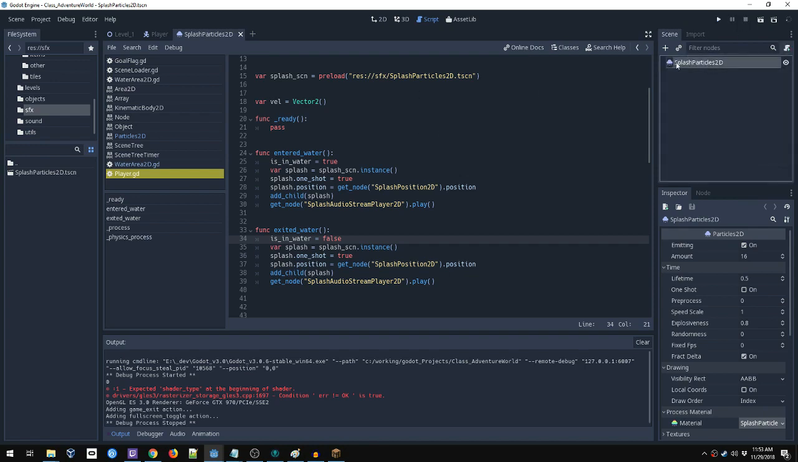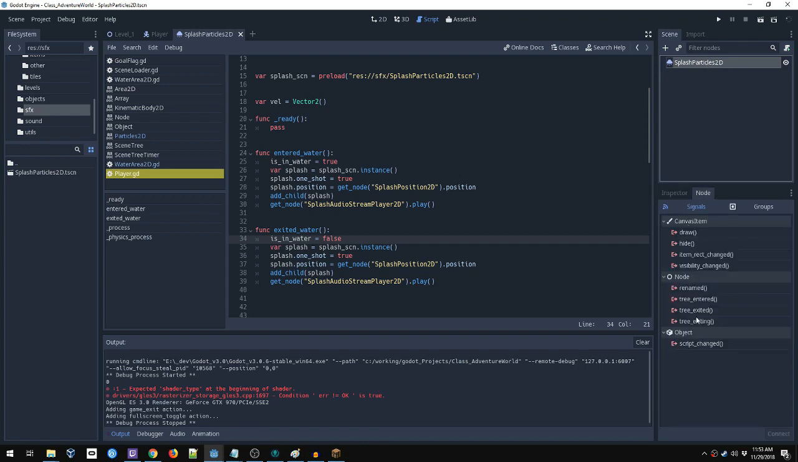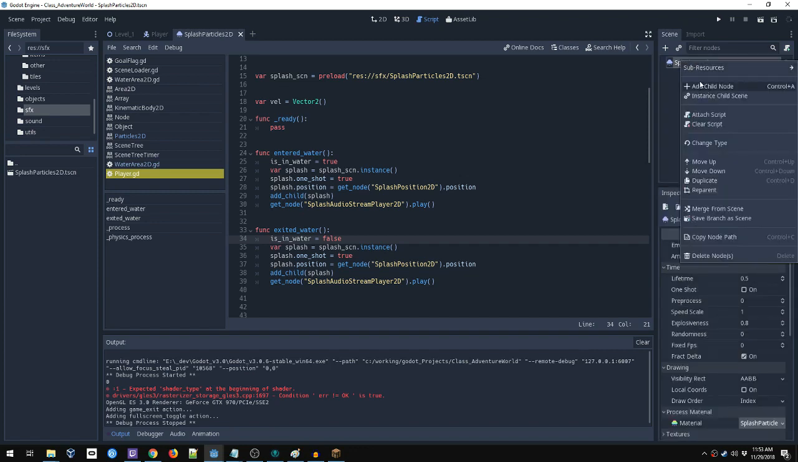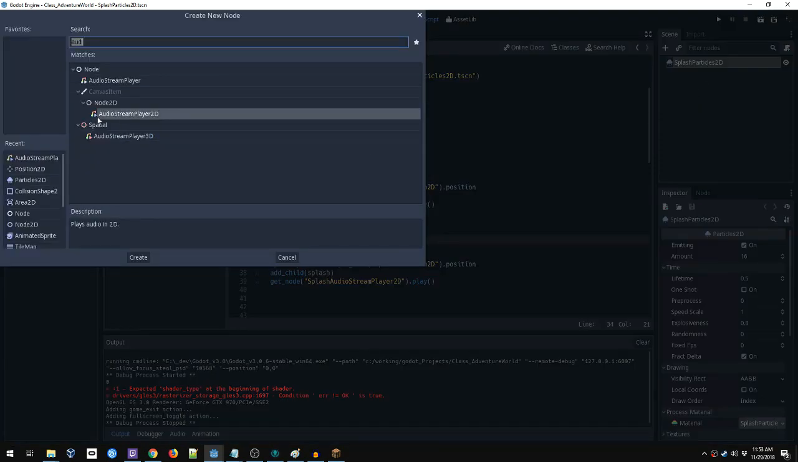It's a little unfortunate that the particles don't have their own signal that they emit when they finish. That may be in the works from the Godot folks. I think I may have seen something about that, but that would be fantastic. But since it's not there, what we can do is just add our own, and since we put this in its own scene, this makes it fantastically easy.